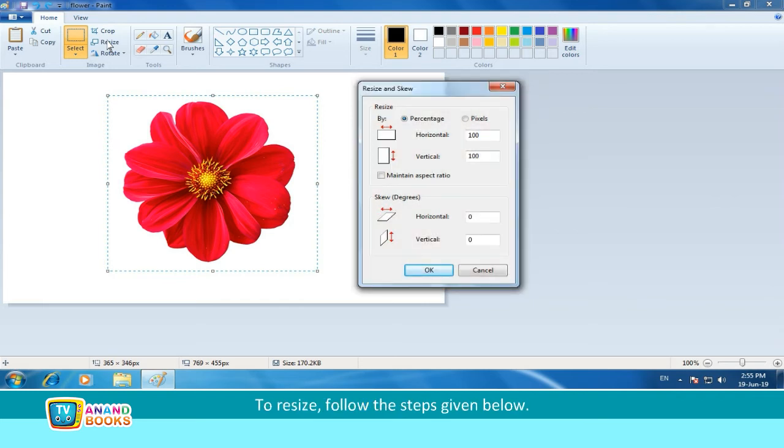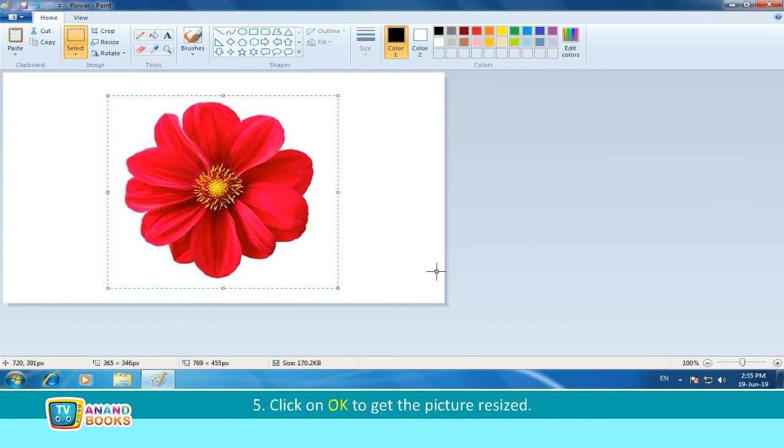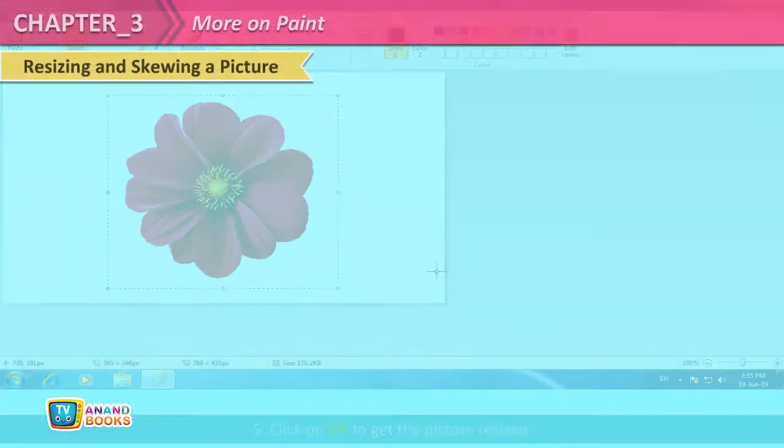To resize, follow the steps given below. Third, click on the Maintain Aspect Ratio checkbox. Fourth, in the Resize area, enter the new value in the horizontal box. The value in the vertical box is updated automatically. Fifth, click on OK to get the picture resized.